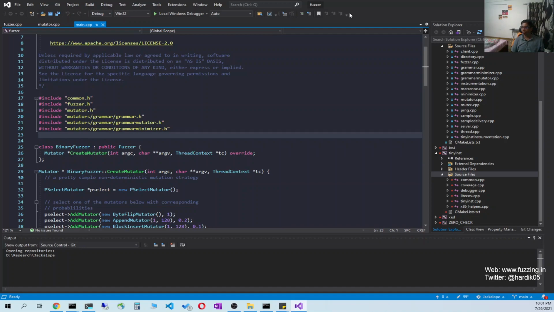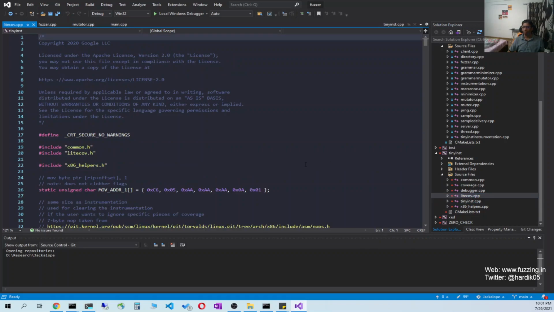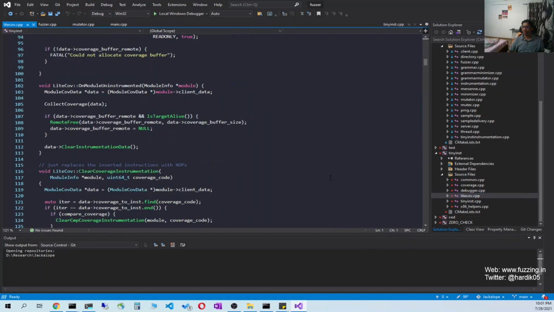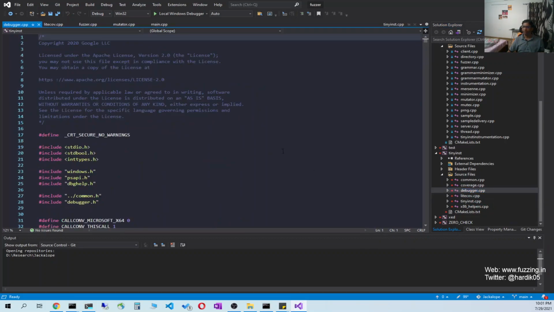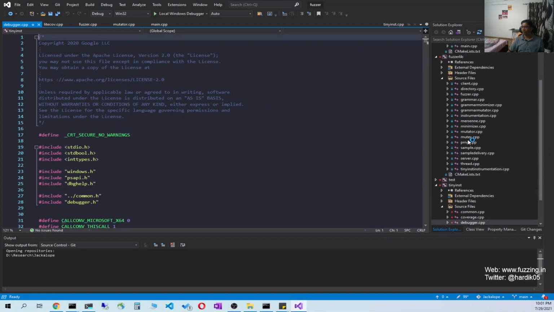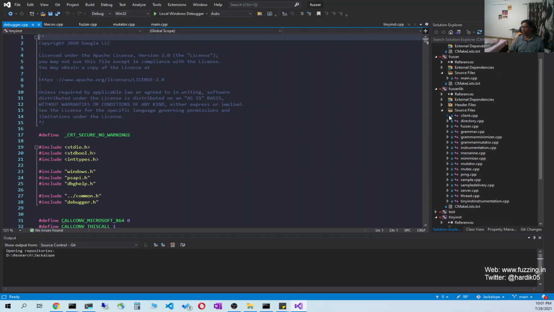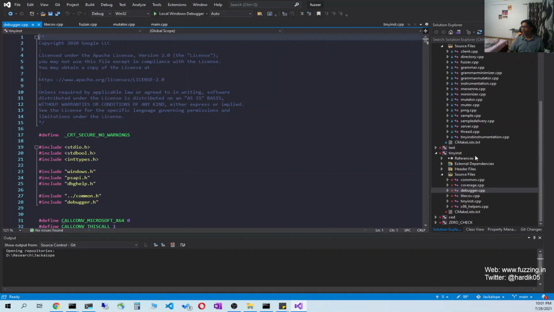But tiny instrumentation has been written by Ivan Patrick, and it is a very small piece of code. If you see, there are only a few files. You can actually go and check the code yourself. It is very small, it offers better performance, and it is relatively simple.